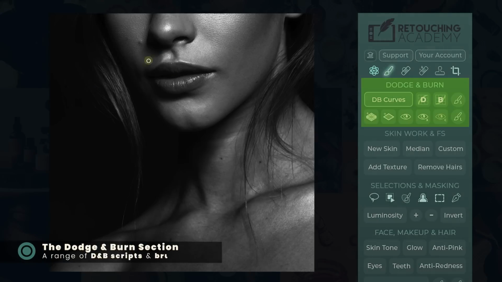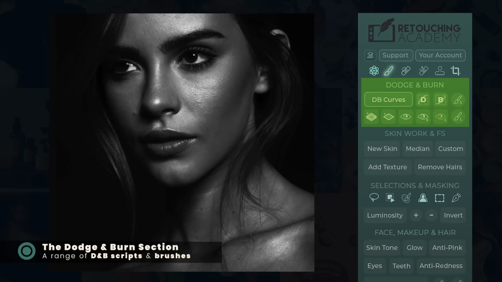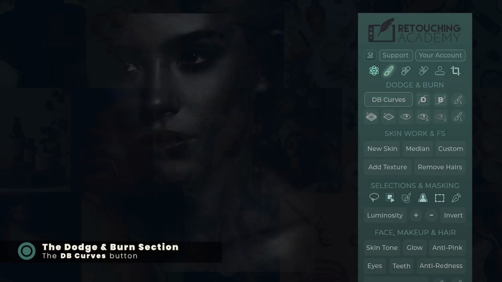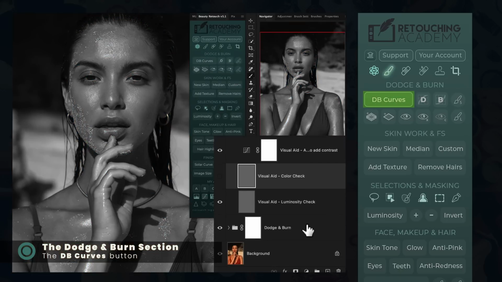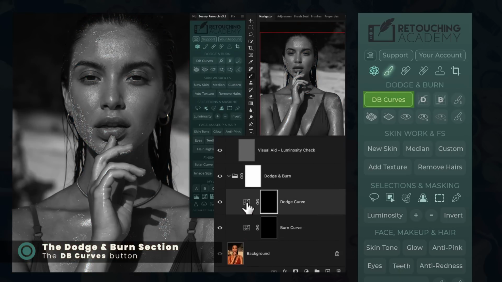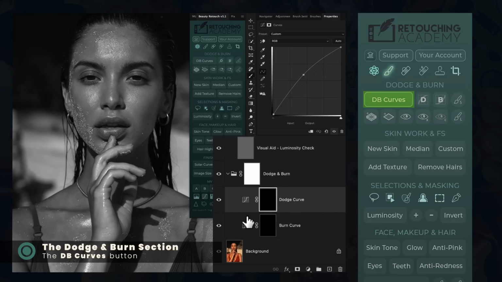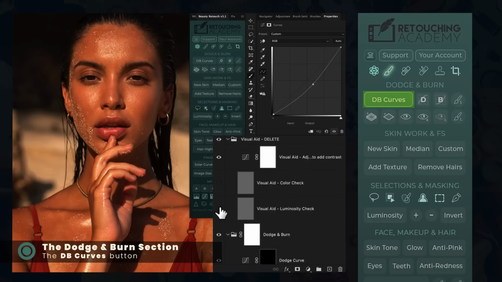The Dodge and Burn section includes a variety of scripts to speed up and simplify your Dodge and Burn workflow. The Dodge and Burn Curves button sets up a full group of Dodge and Burn Curves layers and the visual aid layers that will help you see what needs corrections by isolating luminosity and colors of your image.